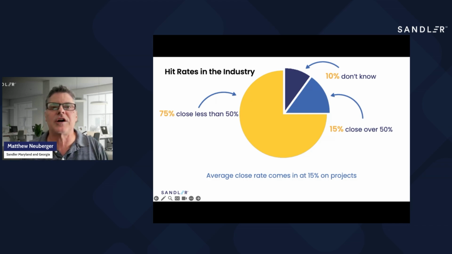Well, the interesting thing we saw is that 10% have no idea and can't figure out what their hit rates are. That means they bid and they win the work. 15% close over 50. They actually can see the tic-tac-toe board. 75% are closing at less than 50%. And many of the folks that we asked couldn't answer the question as to what their hit rate is, but they guessed high. When we went back and did the research with them on what their actual hit rates were, we realized most of them were hitting at about 15%. That means 85% of the bids they're putting on the street, they're not winning. But in their head, they're winning.